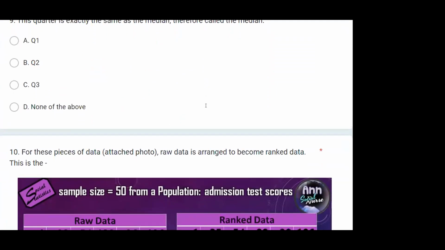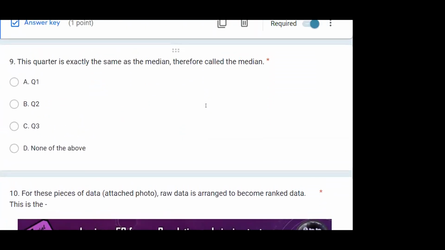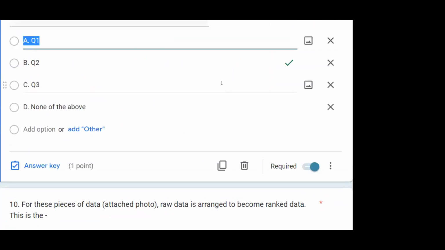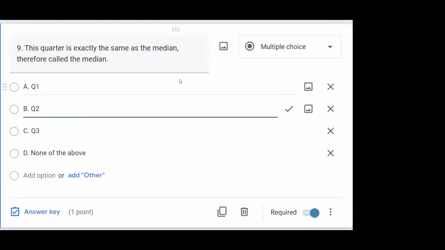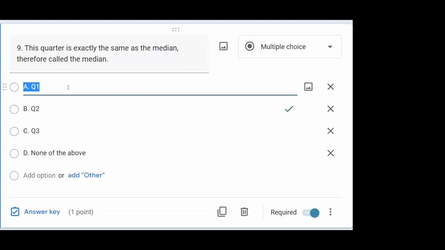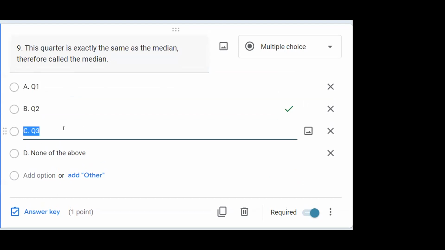Number 9, this quarter is exactly the same as the median, therefore called the median. And that is Q2. Because if there are 100, Q1 is 25, Q2 is 50, Q3 is 75. So the median of 100 is 50, which is same to Q2.